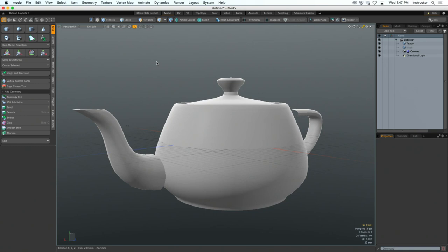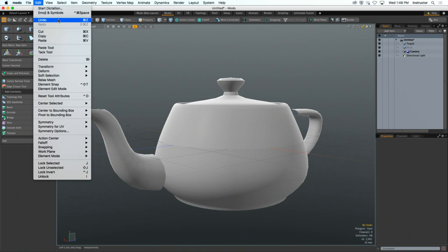Command Z. Command Z is undo. You can also access that command from the edit pull-down menu at the top of the screen, right there. Here on the Mac, if you're used to working on a PC, it'd be Control Z, right? Here on the Mac, everything that was mapped to the control button has now been mapped to the command button.